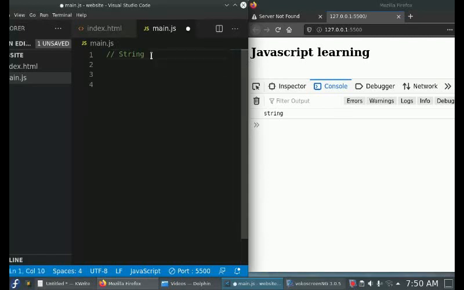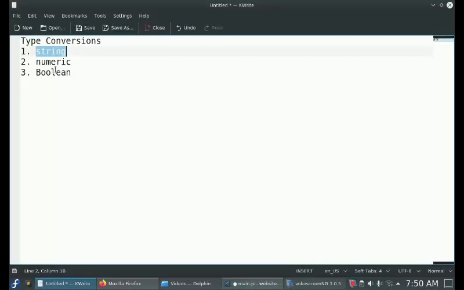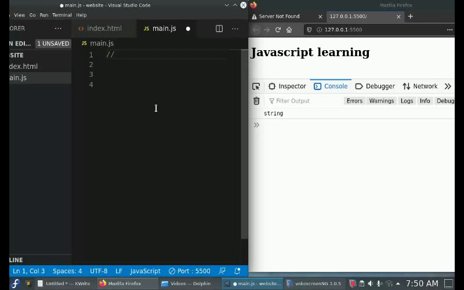So then let's move on to numeric. Okay, to convert something specifically to numeric. So let's do that. Let's do the automatic way. Okay, so numeric. Okay, so let's do let num1 equals, let's say, 25.